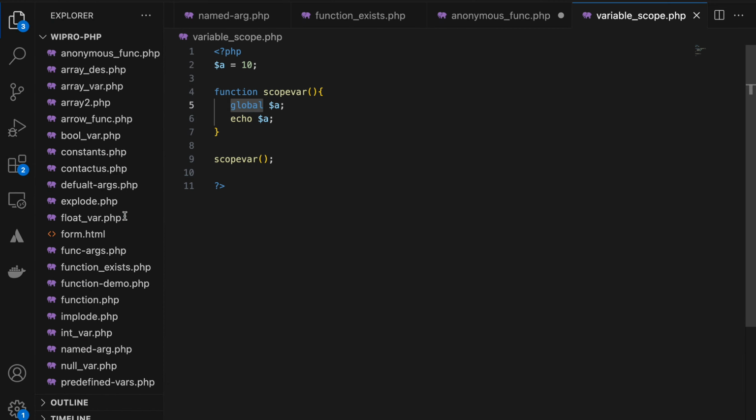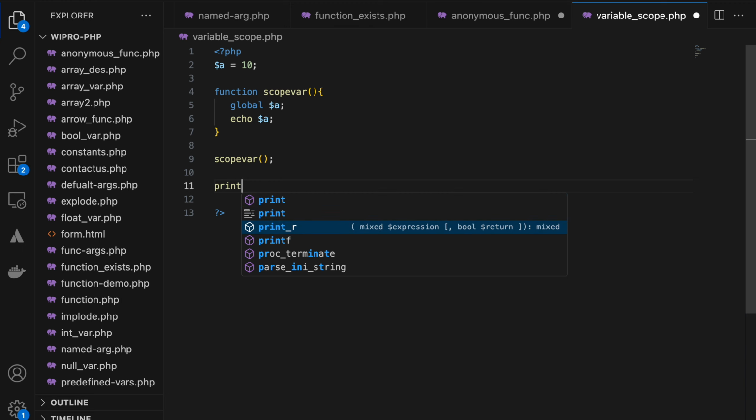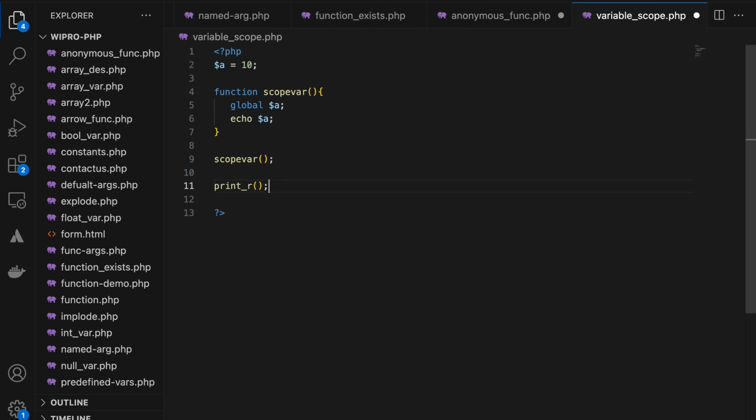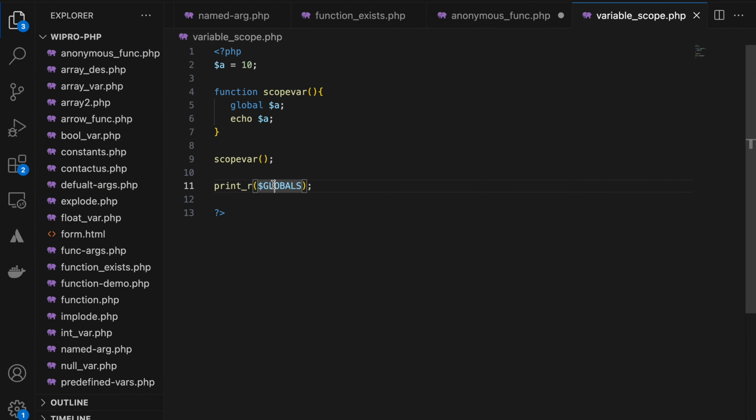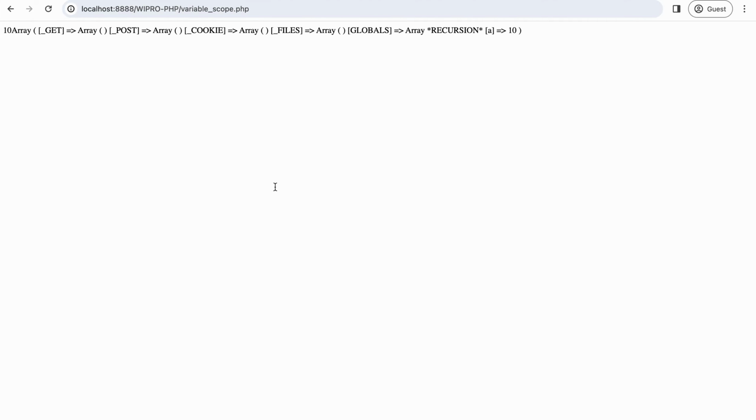So what does it mean? If you print $GLOBALS, what will happen? See, it's holding a value. Now this $a is available globally, right? Yes, sir.